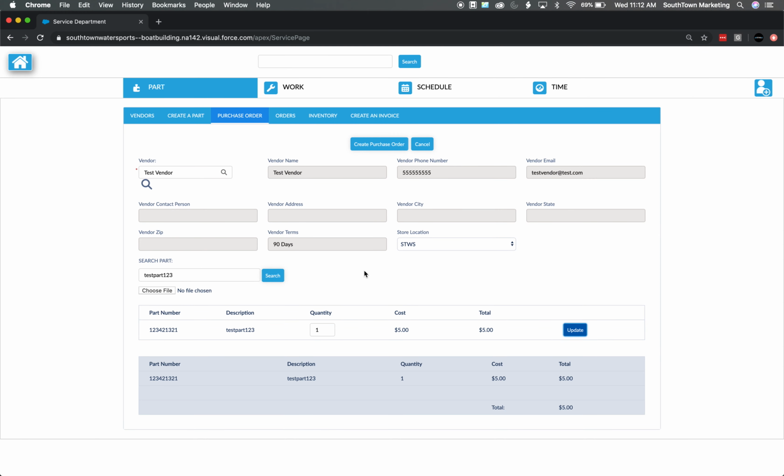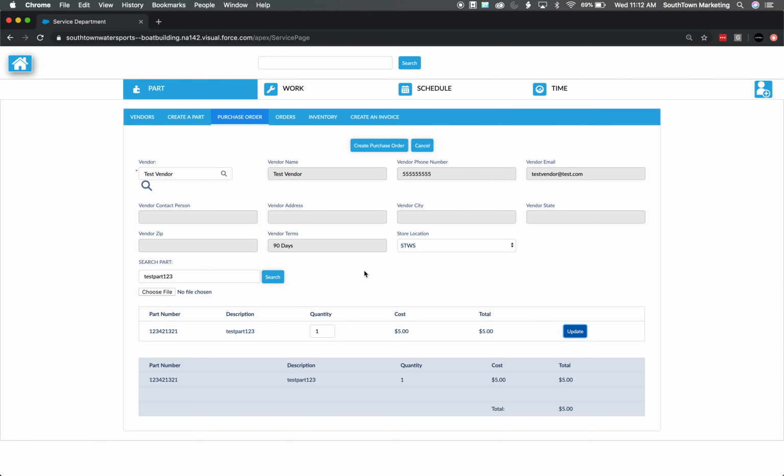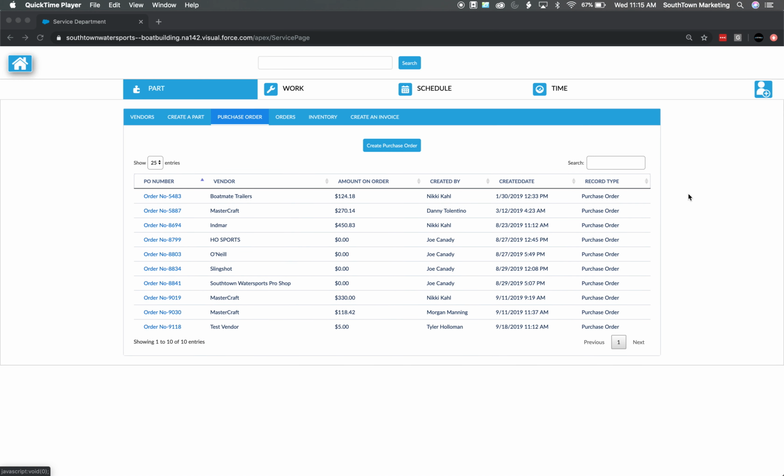Add that here. And of course, typically you're probably going to be creating a purchase order that's more than just one part. So in that case, you would make sure that you created all the parts that you needed beforehand, and then you'd be adding each one to here, searching for additional parts and adding them. But for the purposes of this, we should be good here. So I'm just going to go ahead and hit Create Purchase Order.